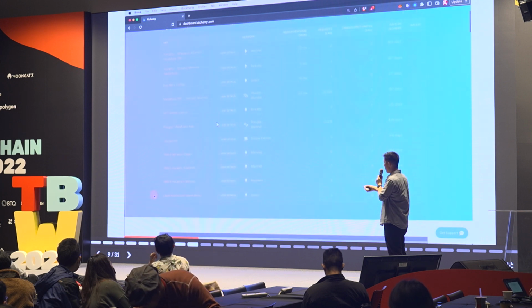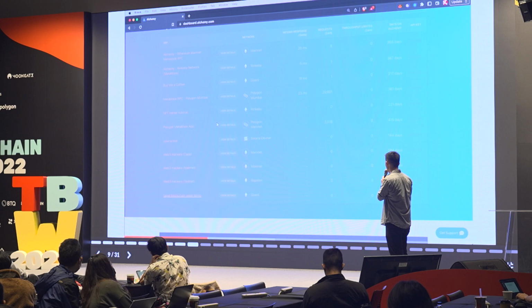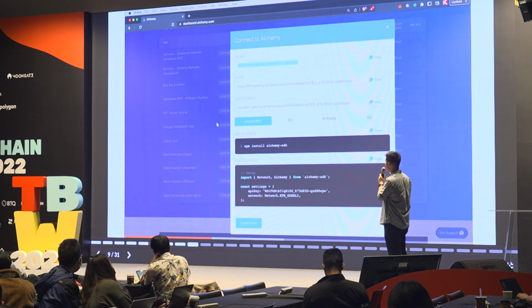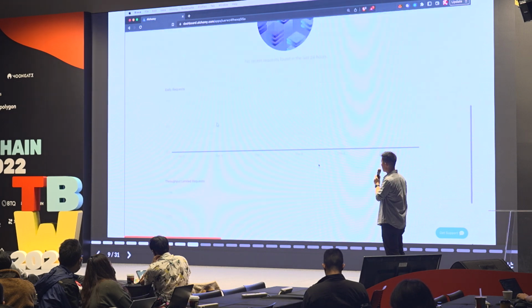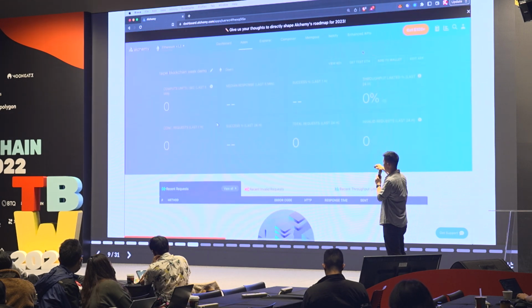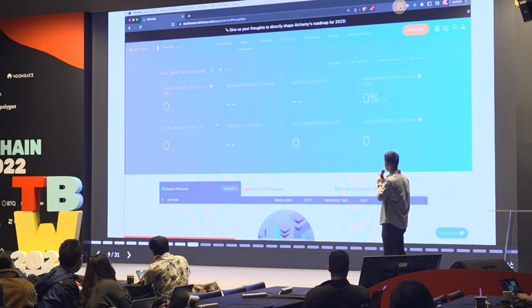So I create the app. It pops up at the bottom of this table. You can see Type A Blockchain Week demo app. And then over here, there's a convenience button. You can view the API key and URL. You can also click in to the actual dashboard for the app. And this is where we'll see stats about how successful your requests are over time. So you'll see this in a bit.